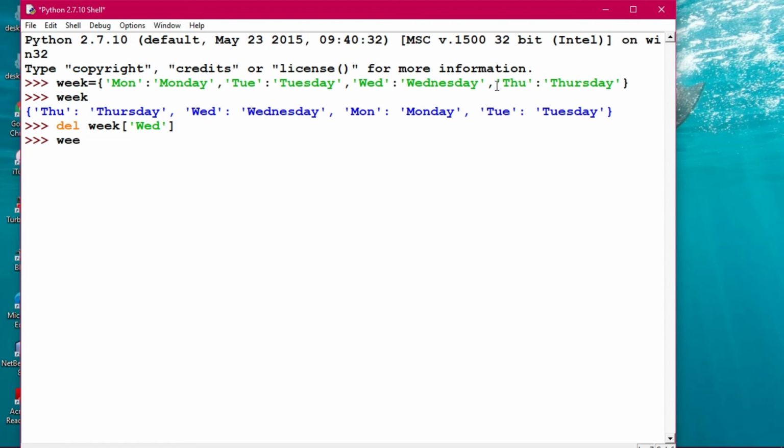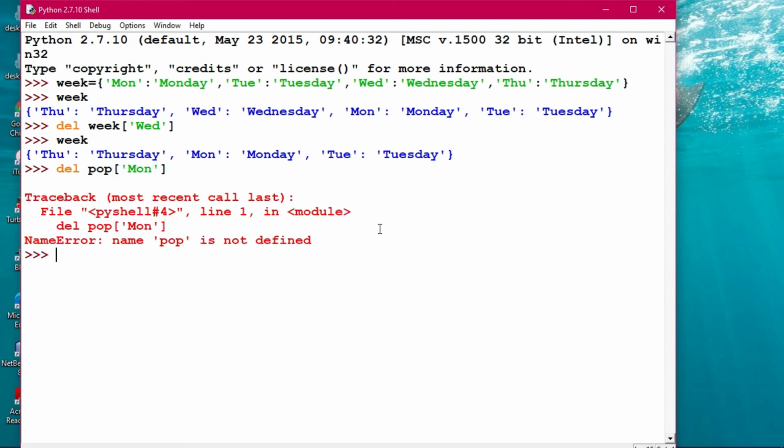Now what is the thing? Week. Okay, you see that weight is no longer available. Understood? So this is the way to del. The similar thing you can do by using pop. So del and then pop, you can use pop, and say I'm using Monday, and then closing it. So both the things are functioning in the same way.